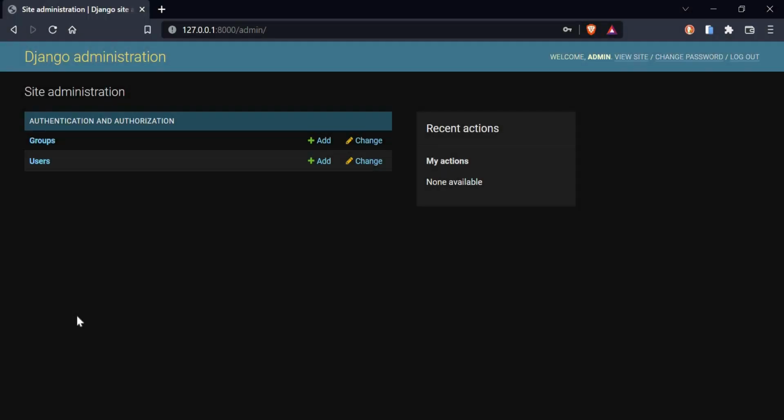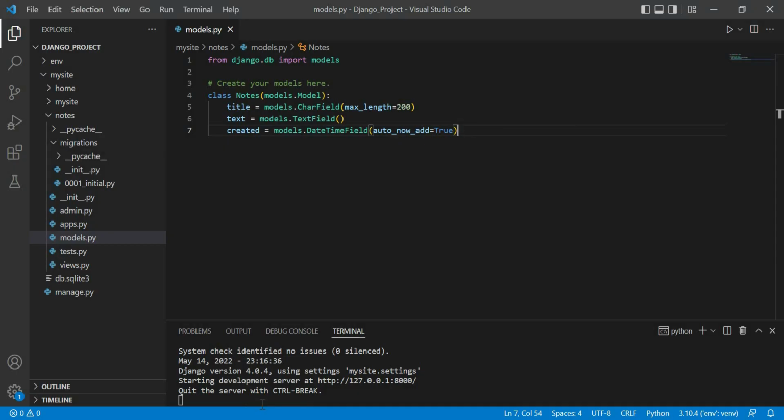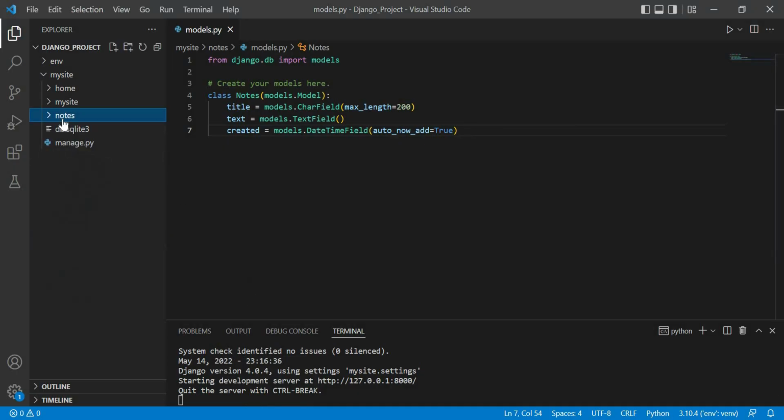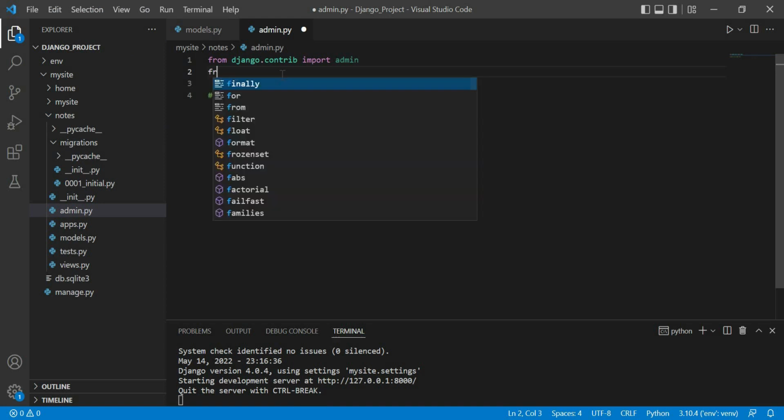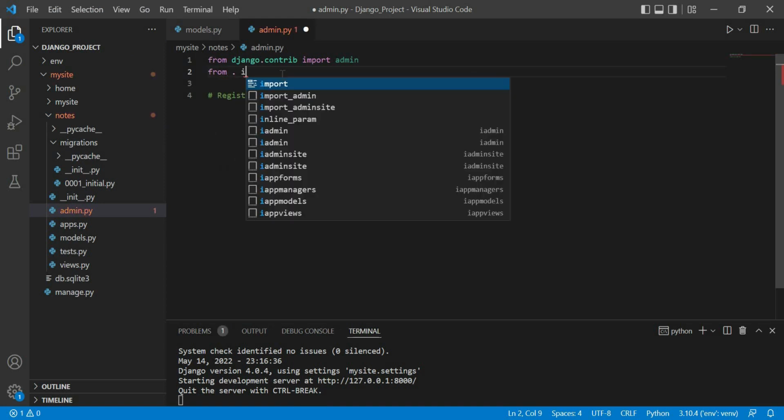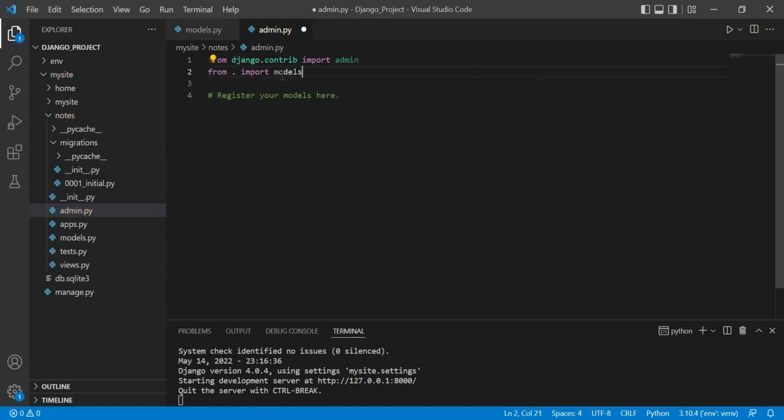Okay, so it's time for us to add the notes models inside the admin panel. So let's see how we can do that one. What we're going to do is get to the VS Code, and then inside the notes app folder, we're going to go to admin.py. And the first thing we're going to do is import the model. So we're going to say from . import models.